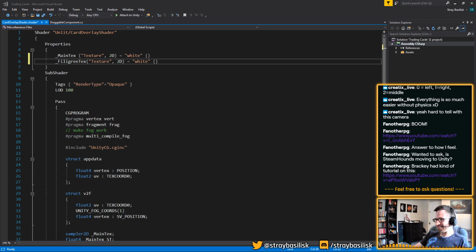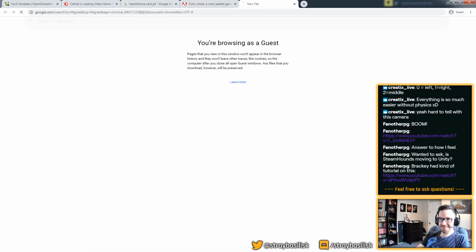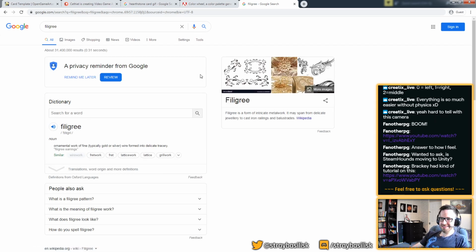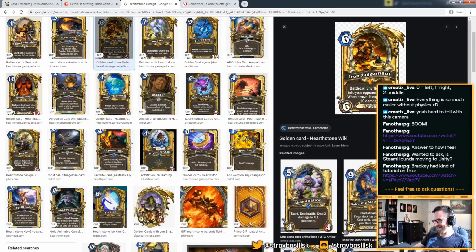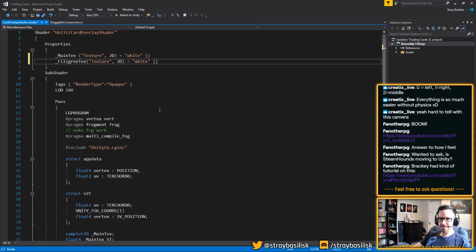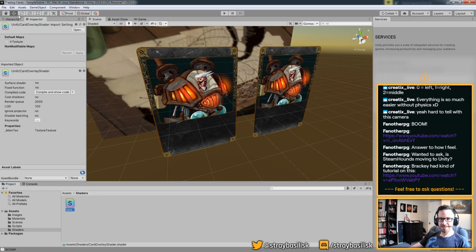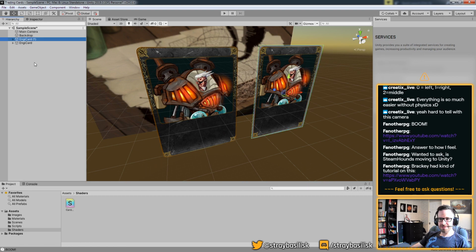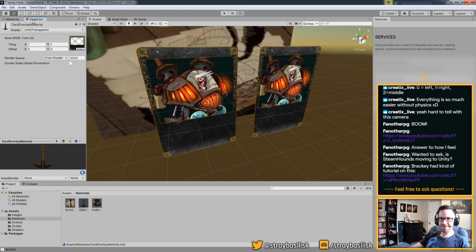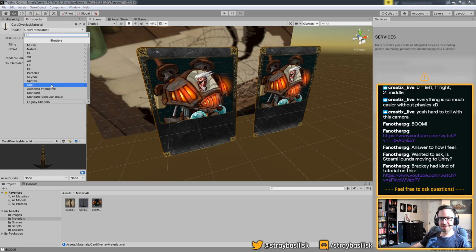Okay, I'm going to Google how to spell filigree because I'm not 100% confident. Okay, and I'm kind of talking about the right thing. Okay, had a moment of self-doubt there. So we don't want opaque, we actually want this to be transparent probably. So first of all, I'm going to apply this to the card overlay material. So we're going to use this custom shader.